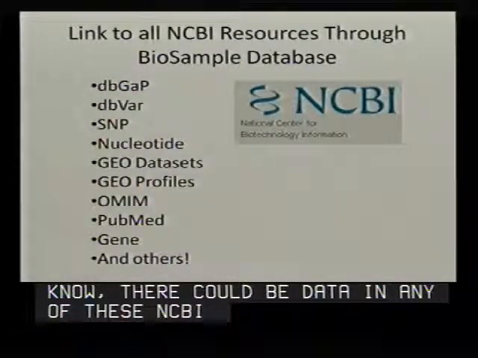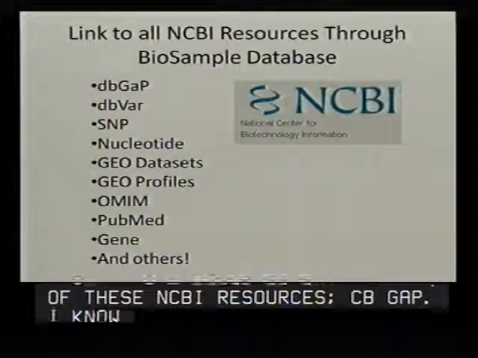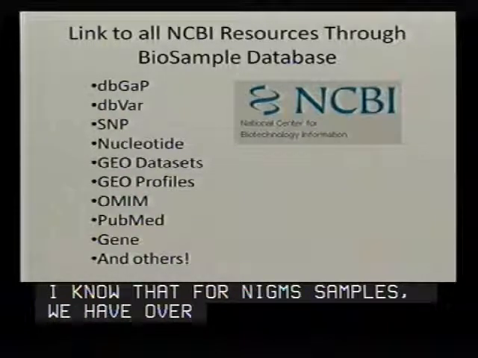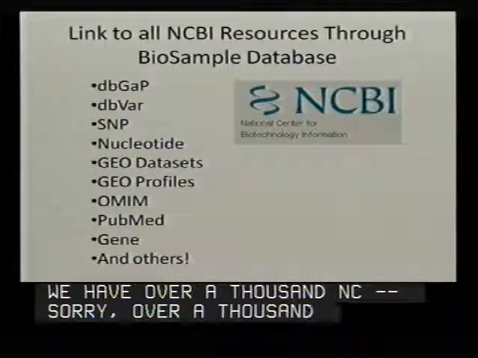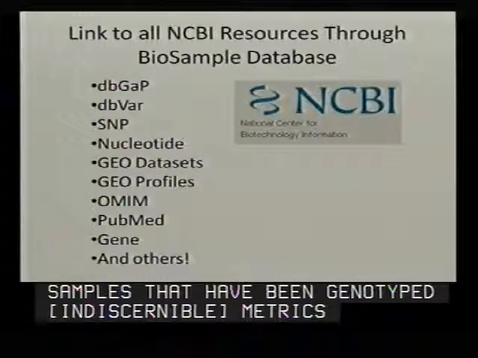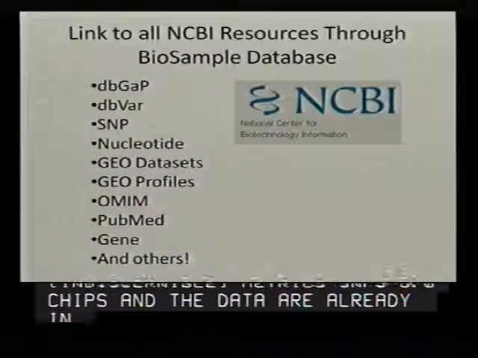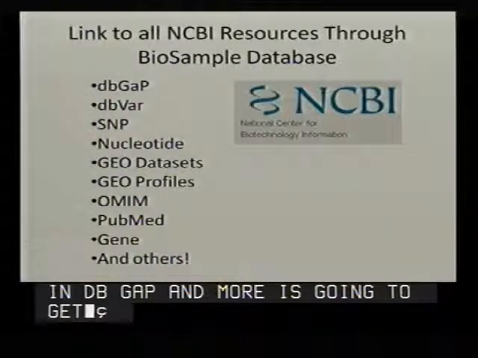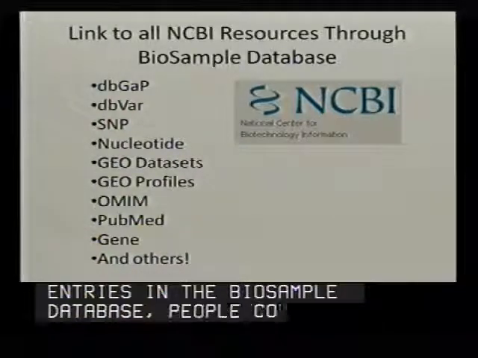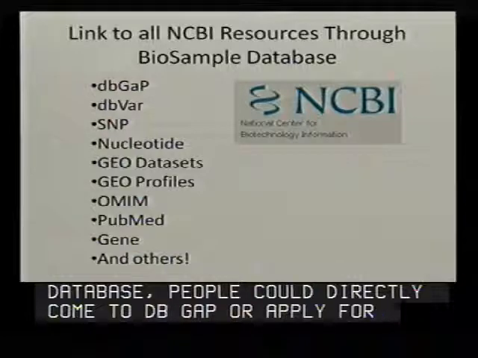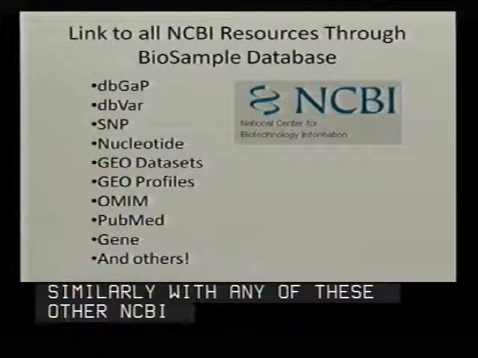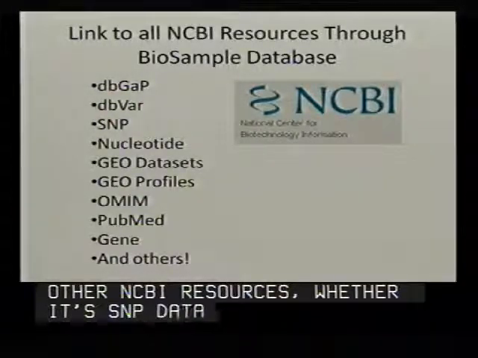dbGaP. I know that for NIGMS samples, we have over 1,000 NIGMS samples that have been genotyped on the Affymetrix SNP 6.0 chip. And the data are already in dbGaP, and more is going to get added. So, for example, by us having entries in the BioSample database, people could directly come to dbGaP or apply to dbGaP for access to the data. And then, similarly with any of these other NCBI resources, whether it's SNP data or gene expression data, PubMed, et cetera.